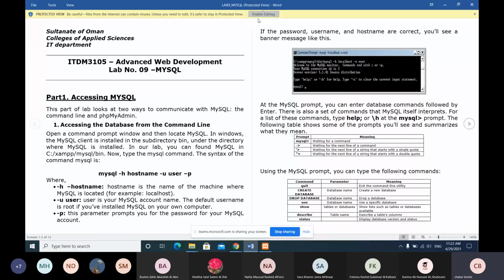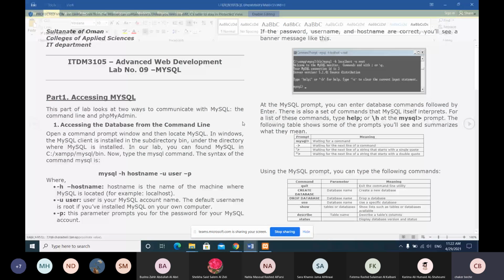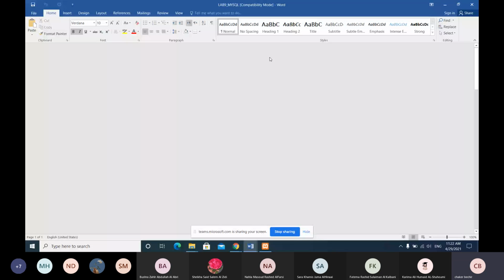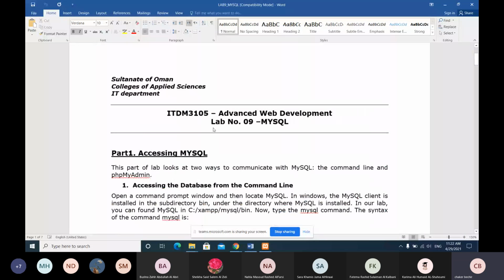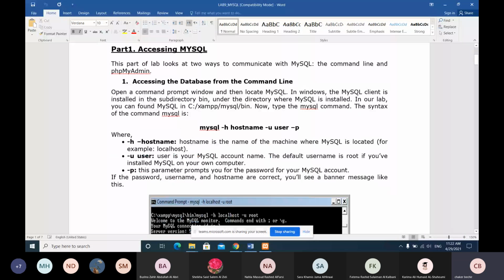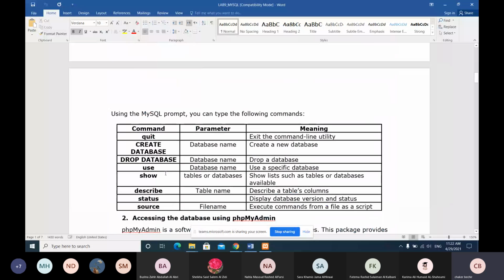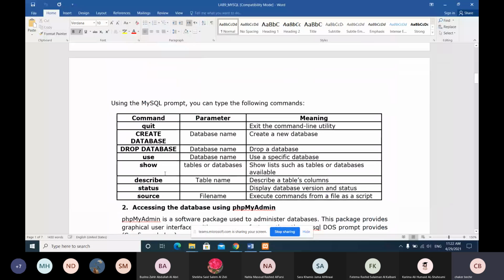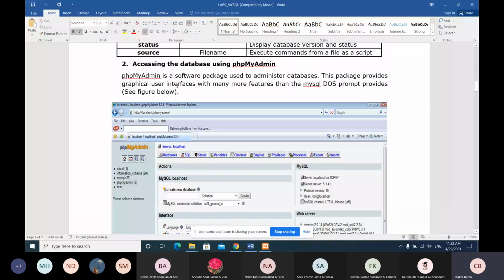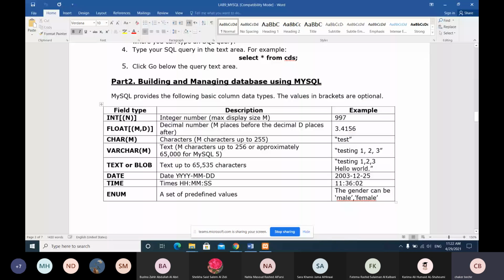Now we will do lab number 9, which is very simple. If you want to use the command line, you can, and you have to write the statement. But now I'm using the phpMyAdmin interface, like this one.